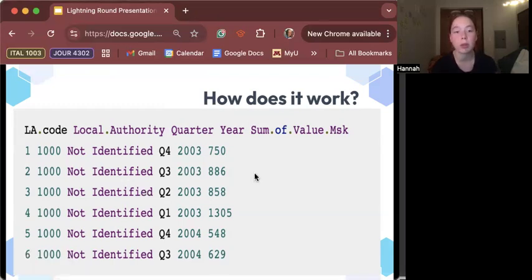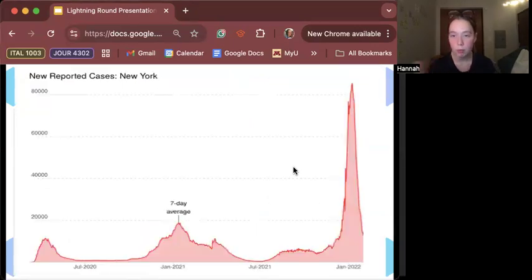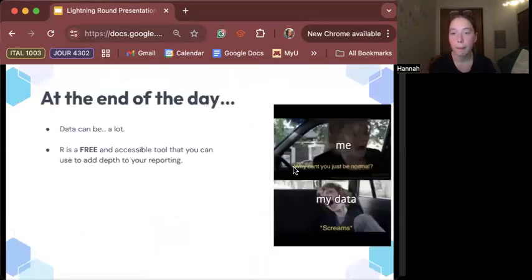These are two examples inspired by data taken from the New York Times and the Washington Post. These were recreated with R. So these are just two examples.